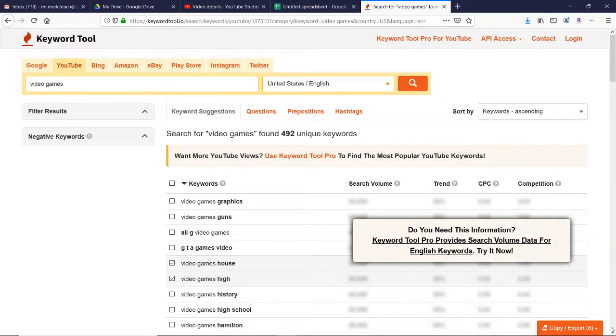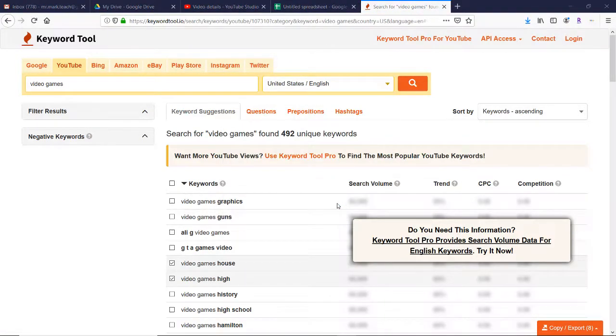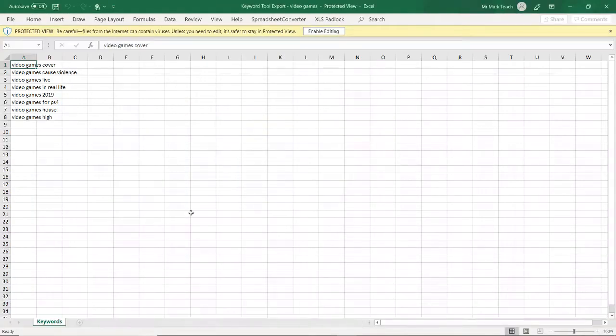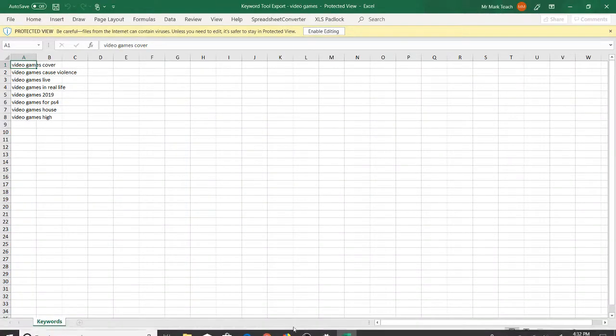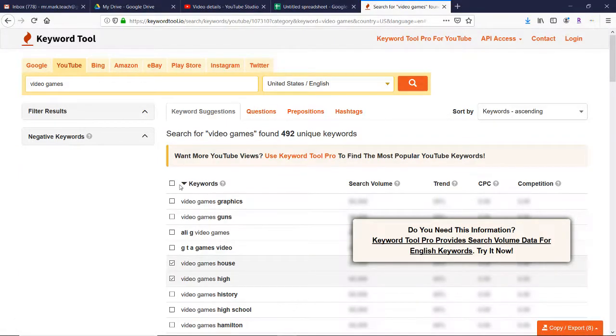And then again, by using this, you can select and copy some of these into a Google Sheet. You can also export it to Excel. If you're an Excel person like I am, you can export it to Excel and open it as an Excel file as well. Now, I only selected some of them. If you want all of them, you could select all of them and just export everything. It's telling you here that you're going to have 492 phrases, which is a lot.